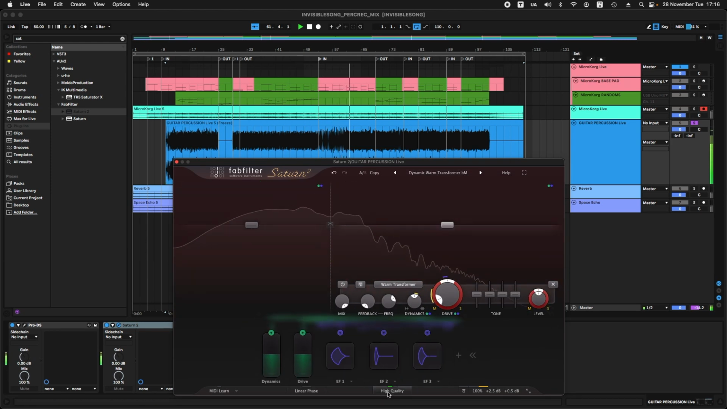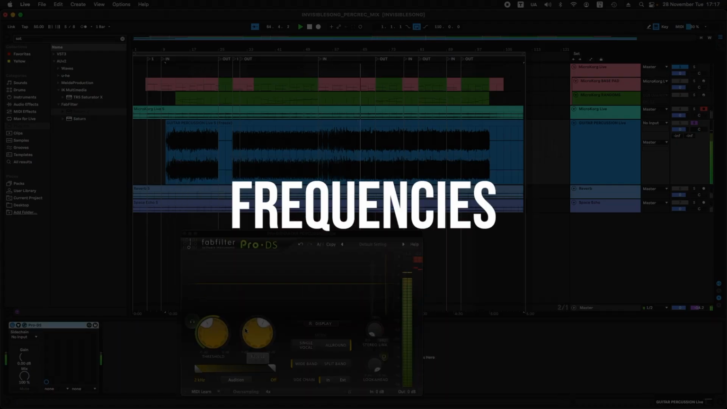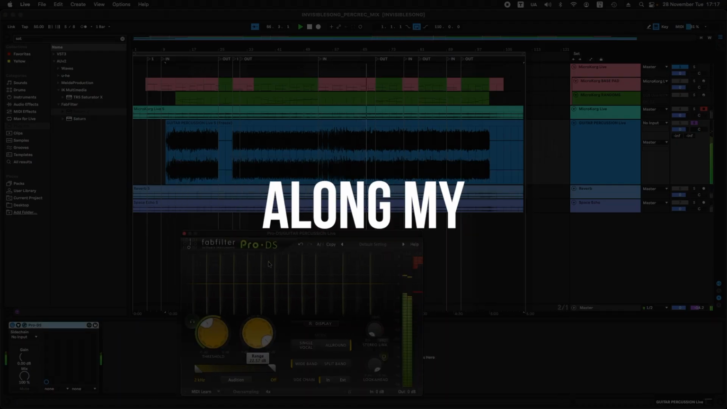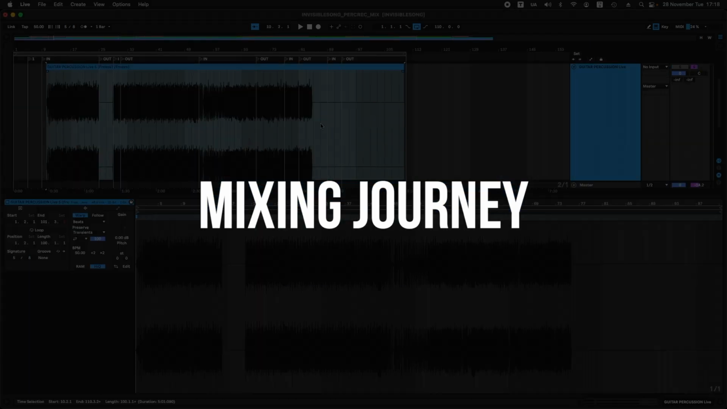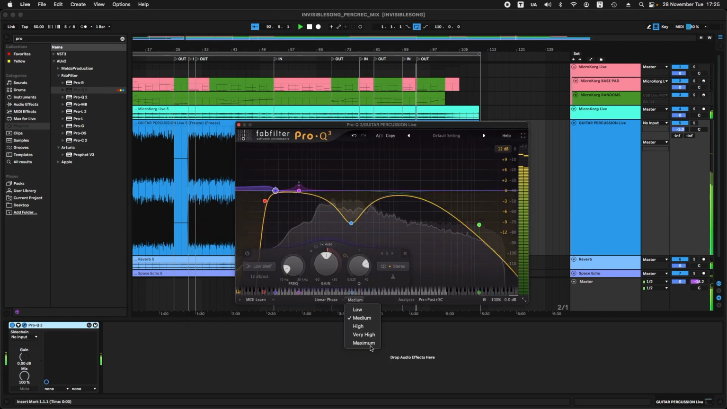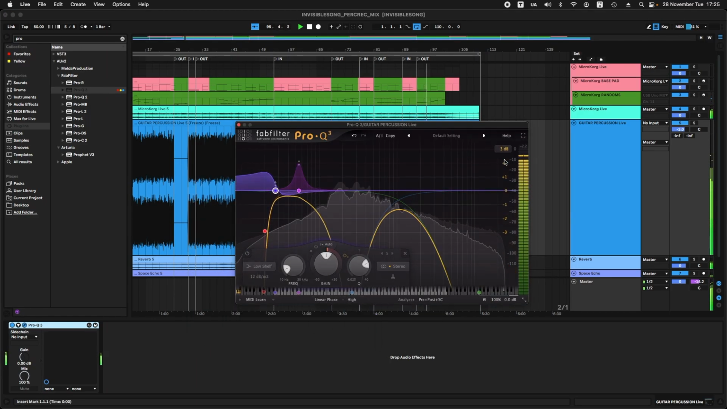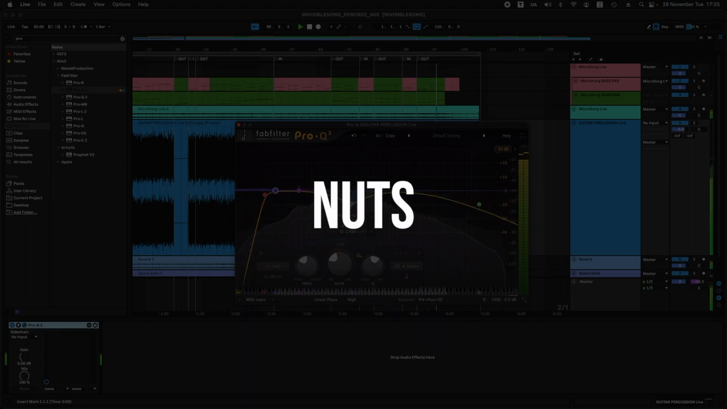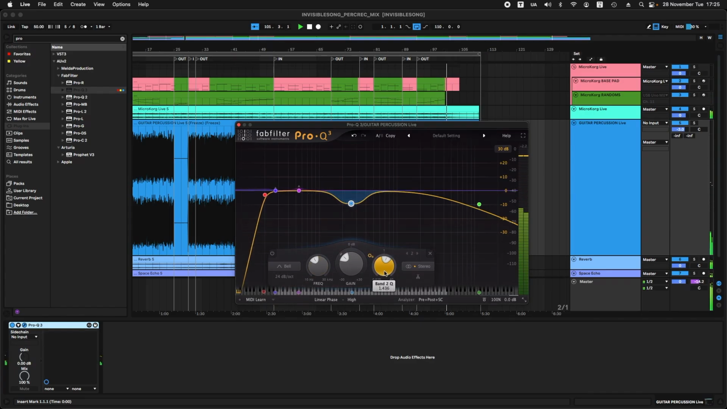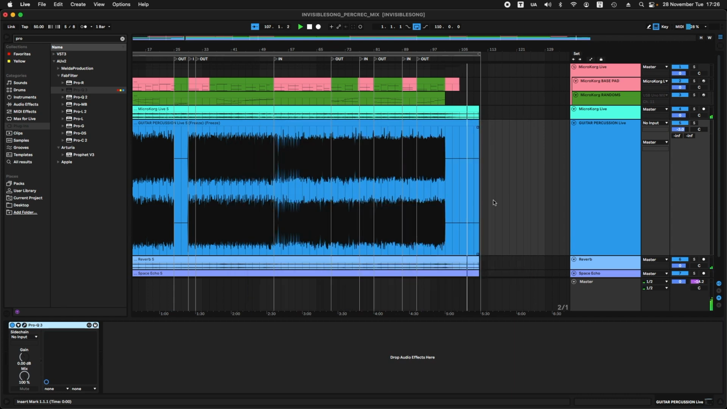Anyways, I also wanted to take a peek at some transformer saturation, in the name of the beautiful frequencies I lost along my mixing journey. Nothing was helping, so I decided to go nuts. Threw up a Pro Q on the committed percussion channel, and worked the hell out of it.